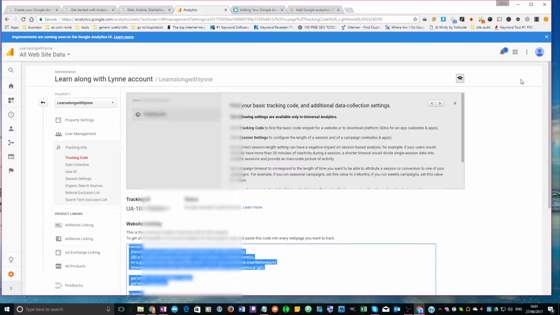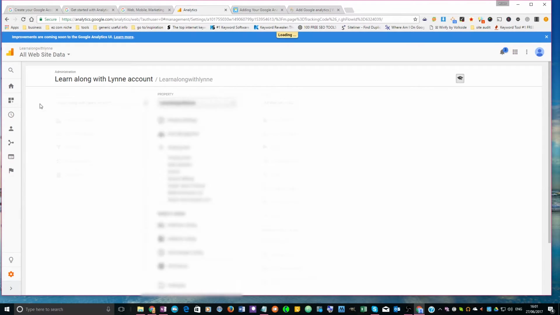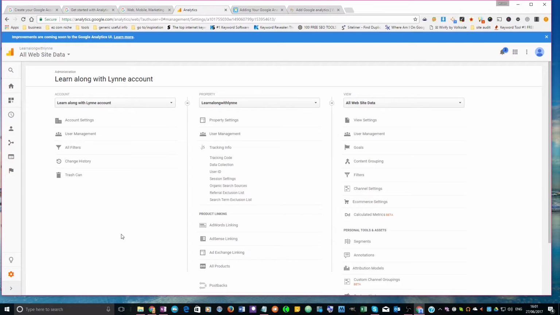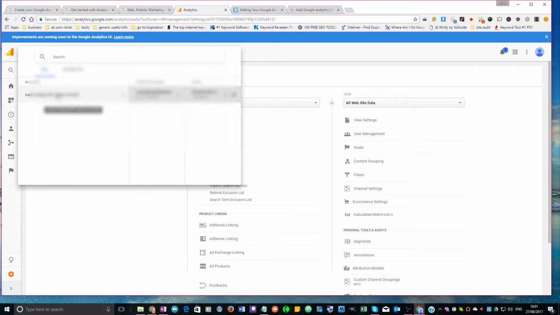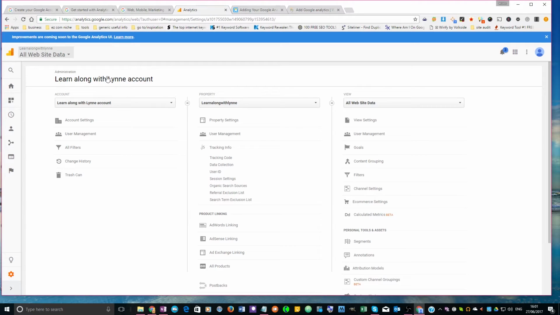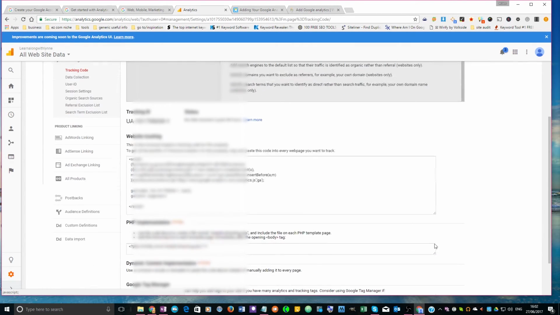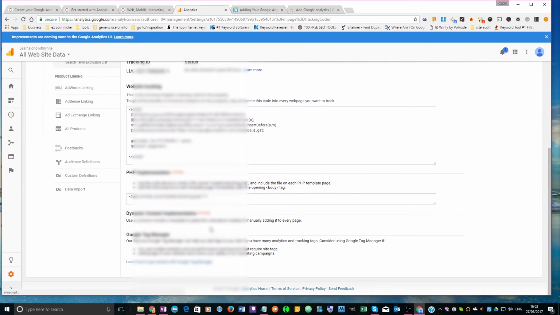Okay, so if you've already done all that and you're a little bit lost as to where to find it again, if I go to properties and apps, or website data, it brings me to the administration page. So we go from administration, brings up your three options, and we've got in the middle section with the property of this, tracking info, tracking code, data collection, user ID. So tracking code is where you'll find this particular part.